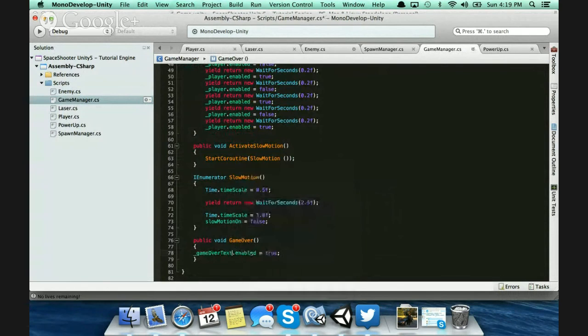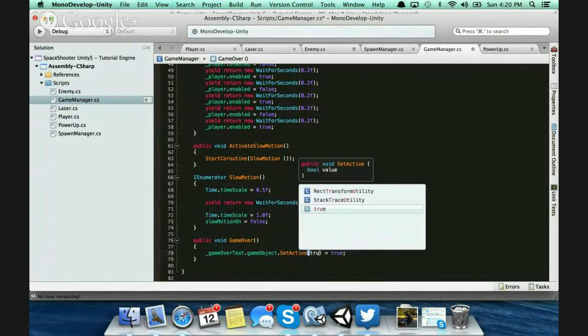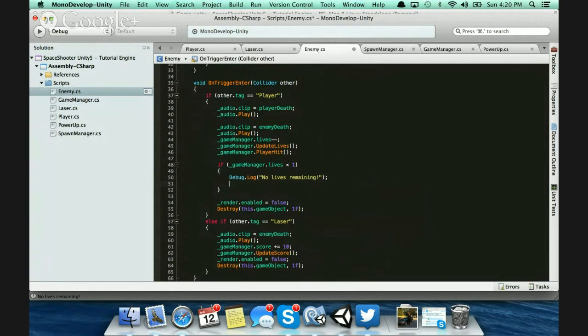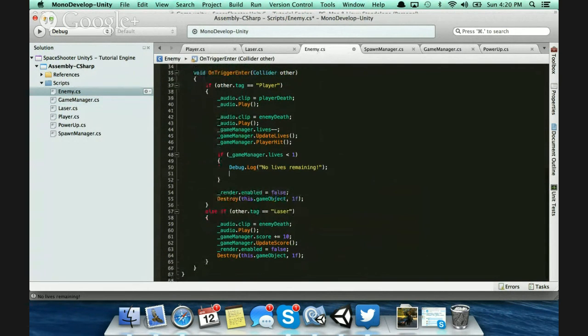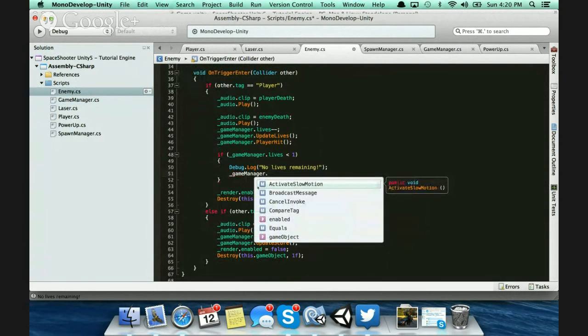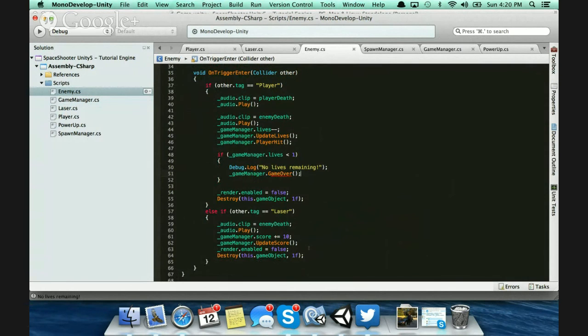And actually, whoops, I don't know if it's actually not enabled. I think I need to say game over text.game object.set active true, because the component's active but the game object isn't. Alright, and that's going to do it. And our enemy here needs to call it. So here we're going to say game manager dot, what do I call it? Game over. And we should be good.